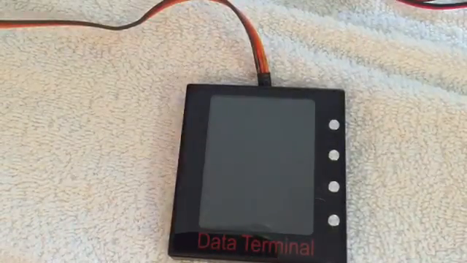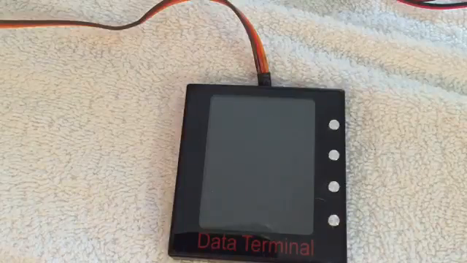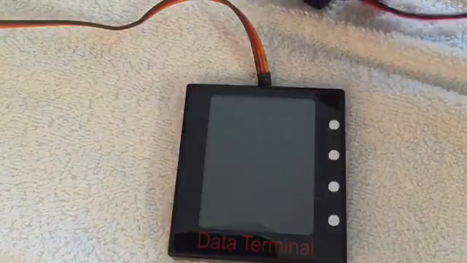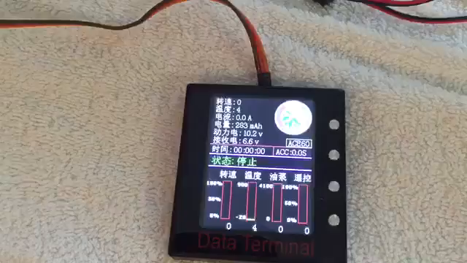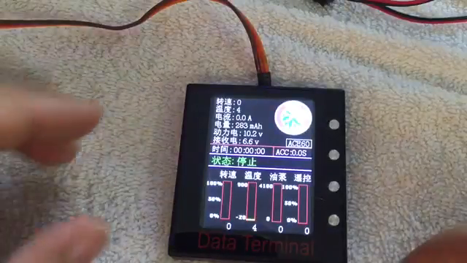Oh, video to go through the Ace Turbine software through the data terminal. When you first get the unit powered on, you may have a language that you have to adjust. This one is in Mandarin right now.